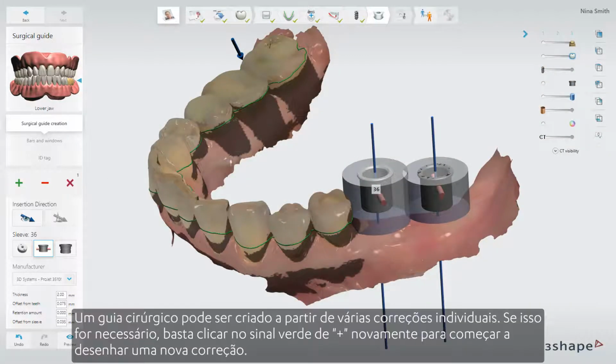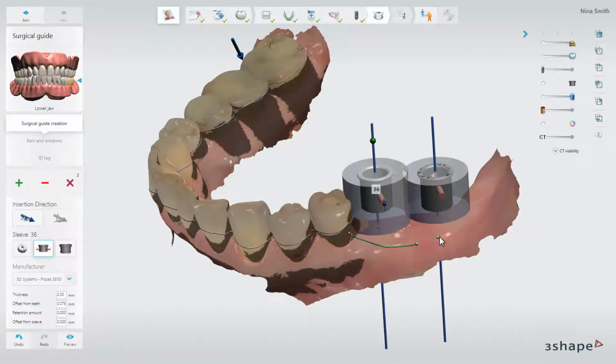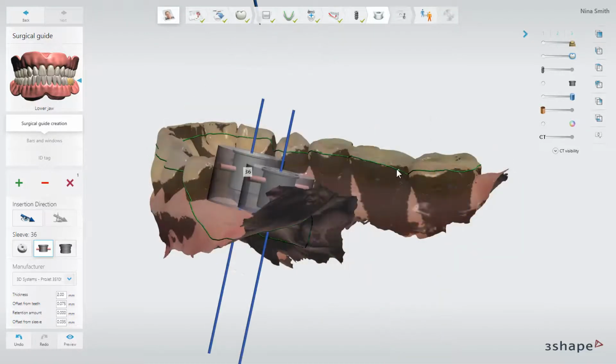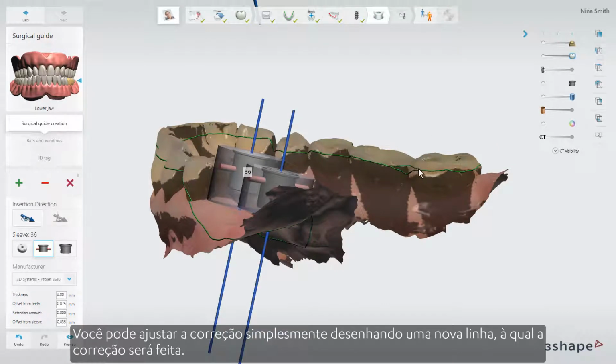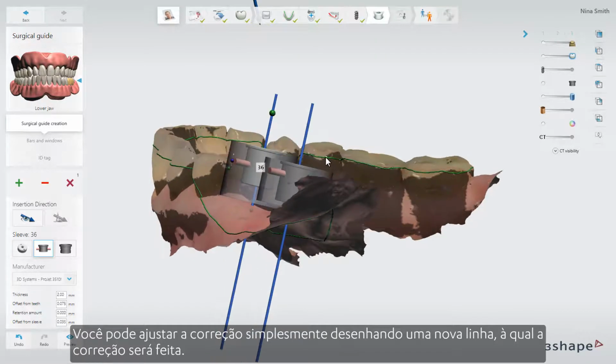A surgical guide can be created from several individual patches. If this is needed, just click the green plus again to start drawing a new patch. You can adjust the patch by simply drawing a new line, which the patch will correct to.